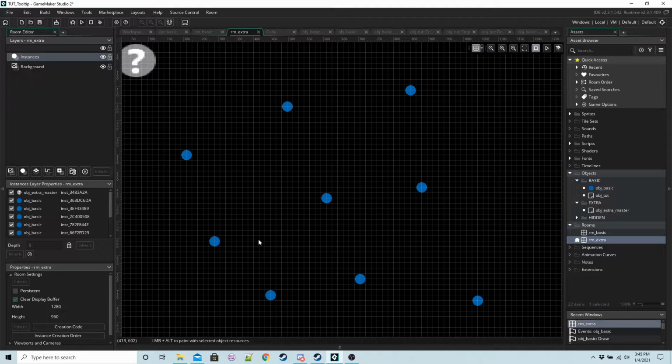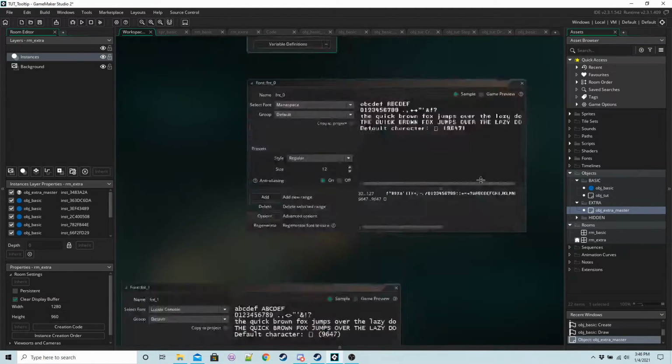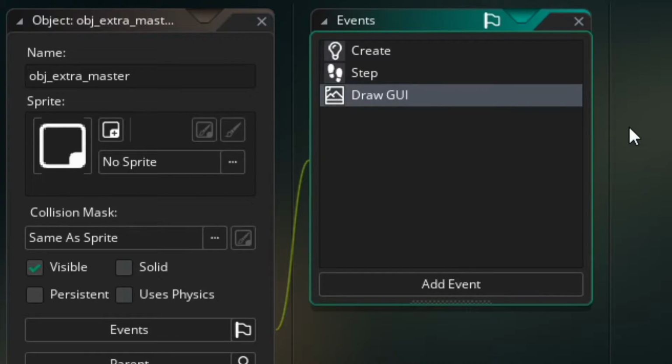Okay, so this is part 2 of the tooltip tutorial. The code is exactly the same as part 1. The only difference is we're going to modify the draw GUI. I have 2 objects here. This is just so I can make the tutorial easier for myself. They're the same apart from the draw GUI, so don't worry if I don't show you the code for this one apart from the draw GUI.